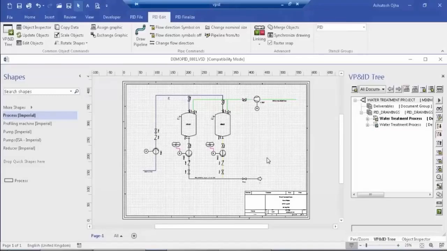Now reports. As I said earlier in the presentation, a process engineer needs different types of reports. So yes, once your P&ID is done in your Visio P&ID Process Designer, you can generate the reports in different formats such as Excel sheet as well as Word format.